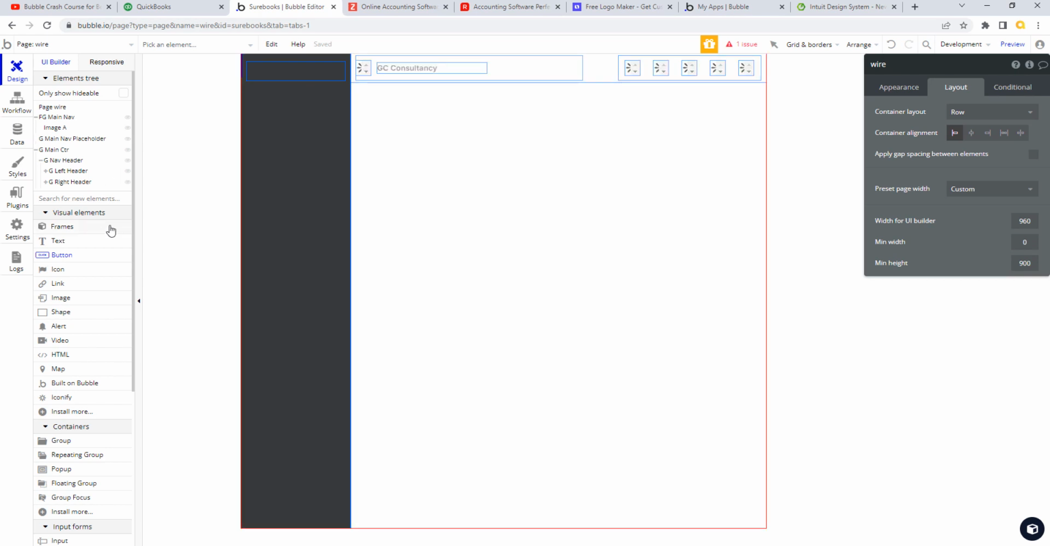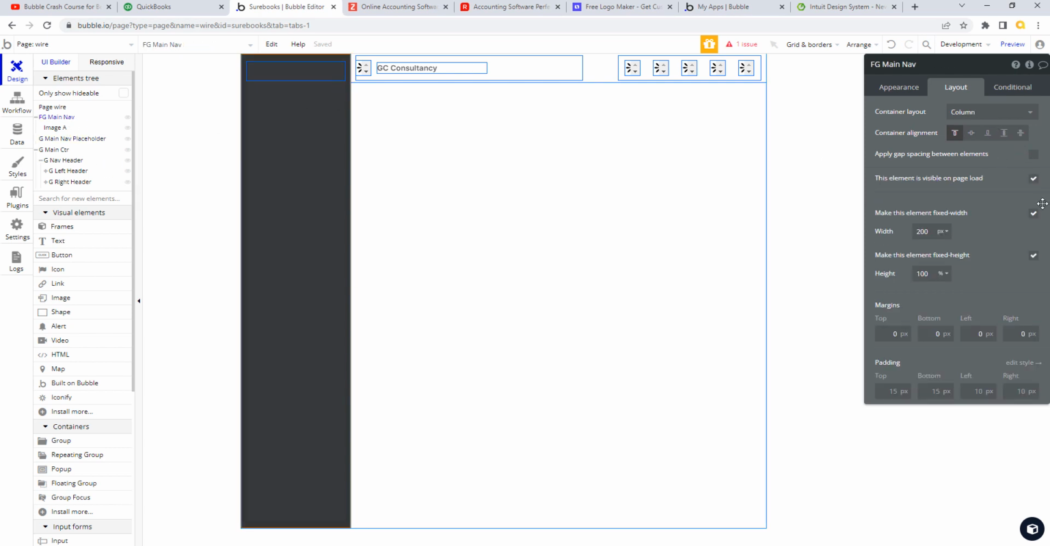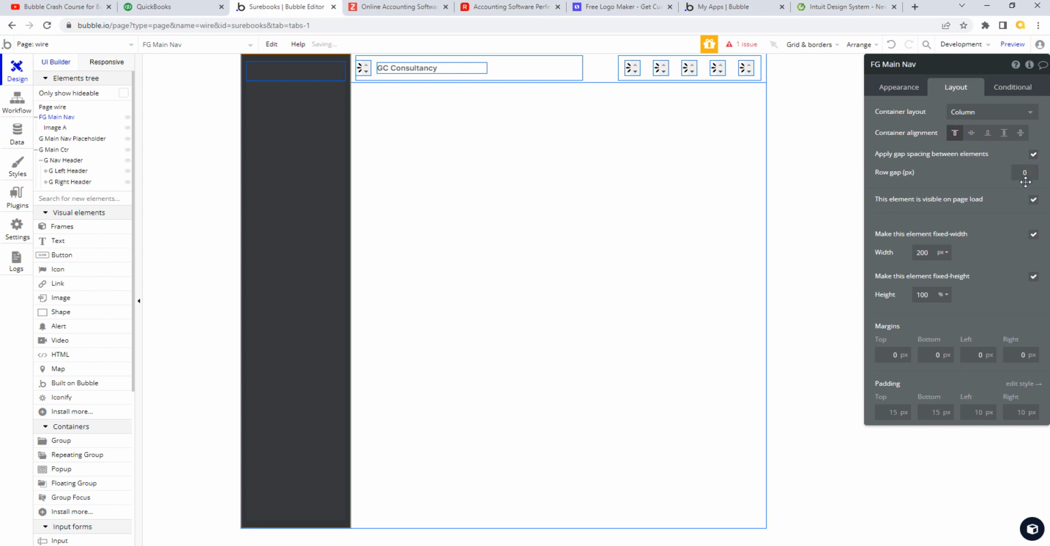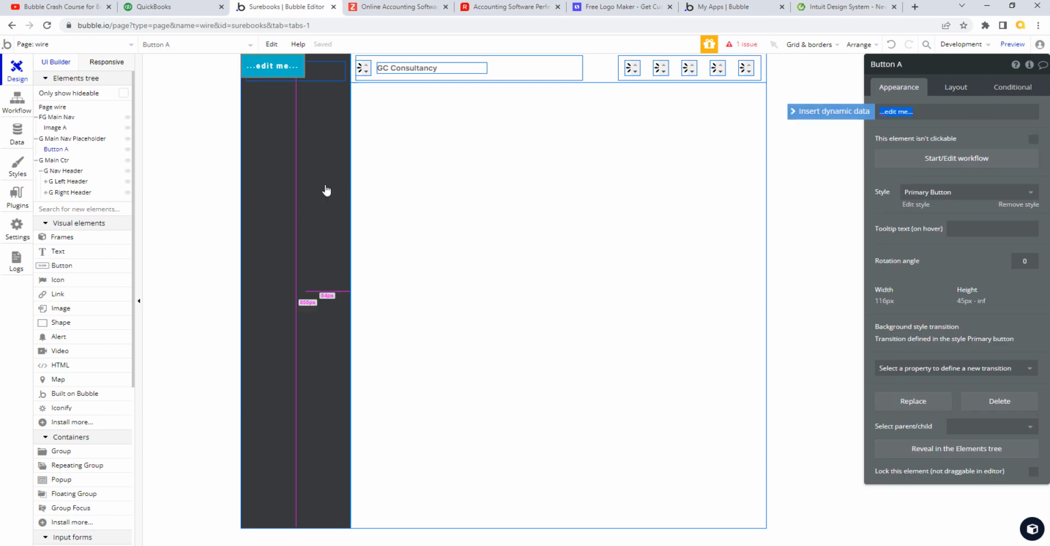I'll tell you what we'll do, just before we do that, sorry, is we'll do space between on our main group here. Apply space between elements, and the row that we're going to do is, let's say, like 14, and that way we're not having to set margins between each one. So when we drag in the button, it should space it for us a little bit. Okay, what's happened? Oh, okay, I need to drag it back into here. There we go, that's more like it.